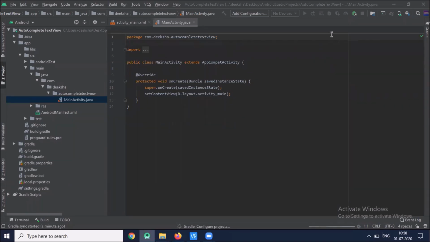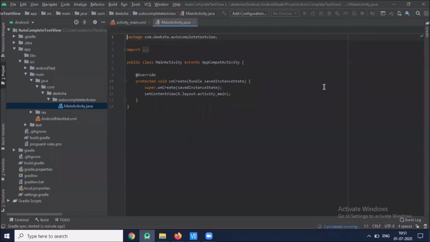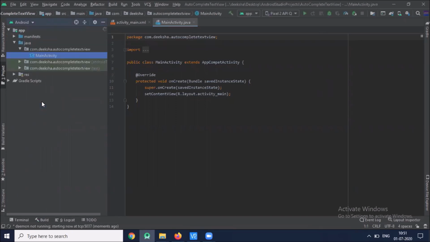Autocomplete text view is a view that is similar to edit text. There is only one difference. It shows a list of suggestions automatically when user is typing. So let's see how to create autocomplete text view.